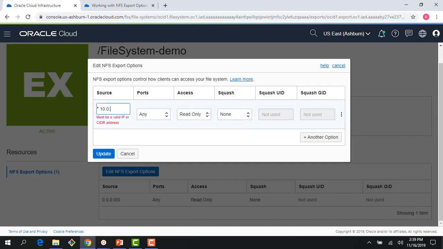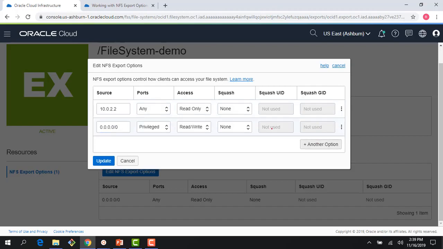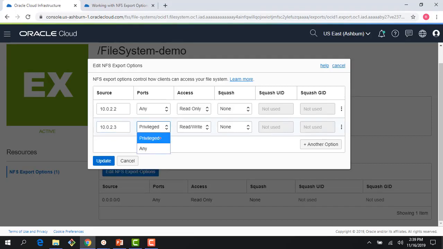Now we could do some more things here, right? So for that particular instance, the IP address is 10.0.2.2, and I could say read only access to that particular instance. And the other instance which we are running, the second client instance, the private IP is 10.0.2.3, and right here I could give a read write access, right?